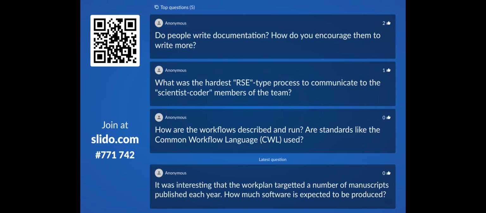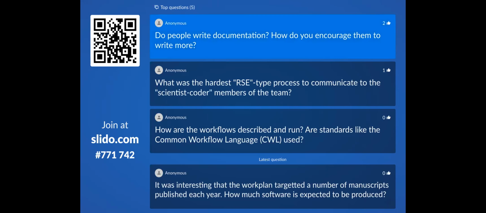So you touched on the documentation of the specification. I guess this question about documentation is probably wider in scope: once the library is written, or is in the process of being written, there is end user documentation, SDKs, etc. Do people write documentation? How do you encourage them to write more?